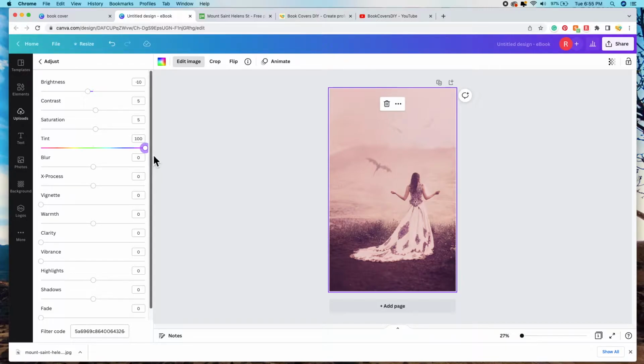I think I might do something kind of drastically different than I was planning. Okay, I'm actually going to leave this tint all the way at 100 and we'll see how we like that. Okay, blur, I don't usually like that. It's going to blur your image. X process, I don't really use those often, but vignette, you definitely want to use vignette. It's going to give you a darkening around the edges.